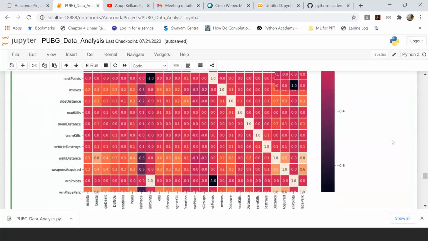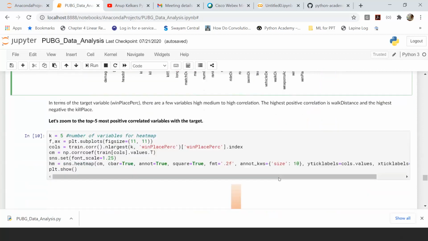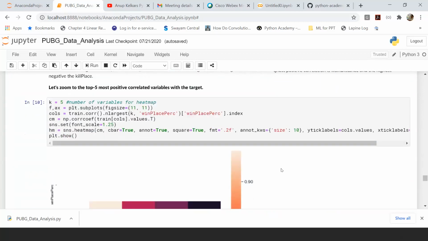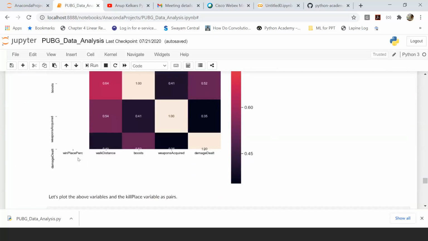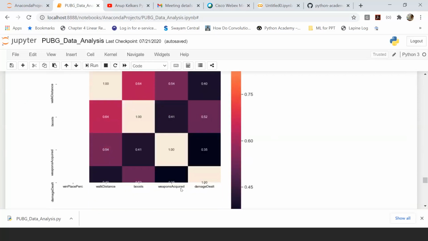Going ahead, out of showing all of this, let's zoom in on the top values only. That will be better for us. Here I have added something complex, and you may not have the whole idea. nlargest is the function which will select the largest values from this, so just keep that in mind. If I take only 5 values out of this, put that in cm and use the heat map, it gives me the idea that win place percentage, walk distance, boosts, weapons acquired, and damage dealt are the most important points, which have a very good correlation of 0.5, 0.64. So if you ask which columns are more important, these columns give you an idea that they are more important or more correlated.